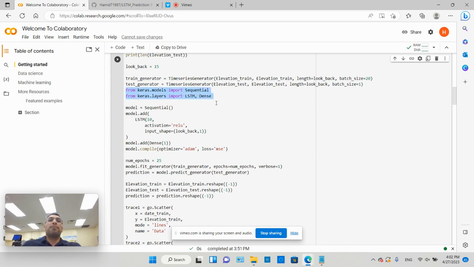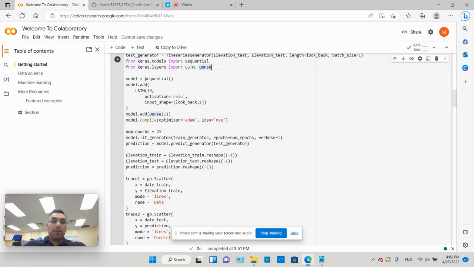And here is Sequential, LSTM and Dense. For example, the Sequential model is a linear stack of layers that are used to create a deep neural network. It is the simplest way to create a neural network in Keras. With a Sequential model, you can create the neural network by adding one layer at a time, and each layer is added on top of the previous layer.